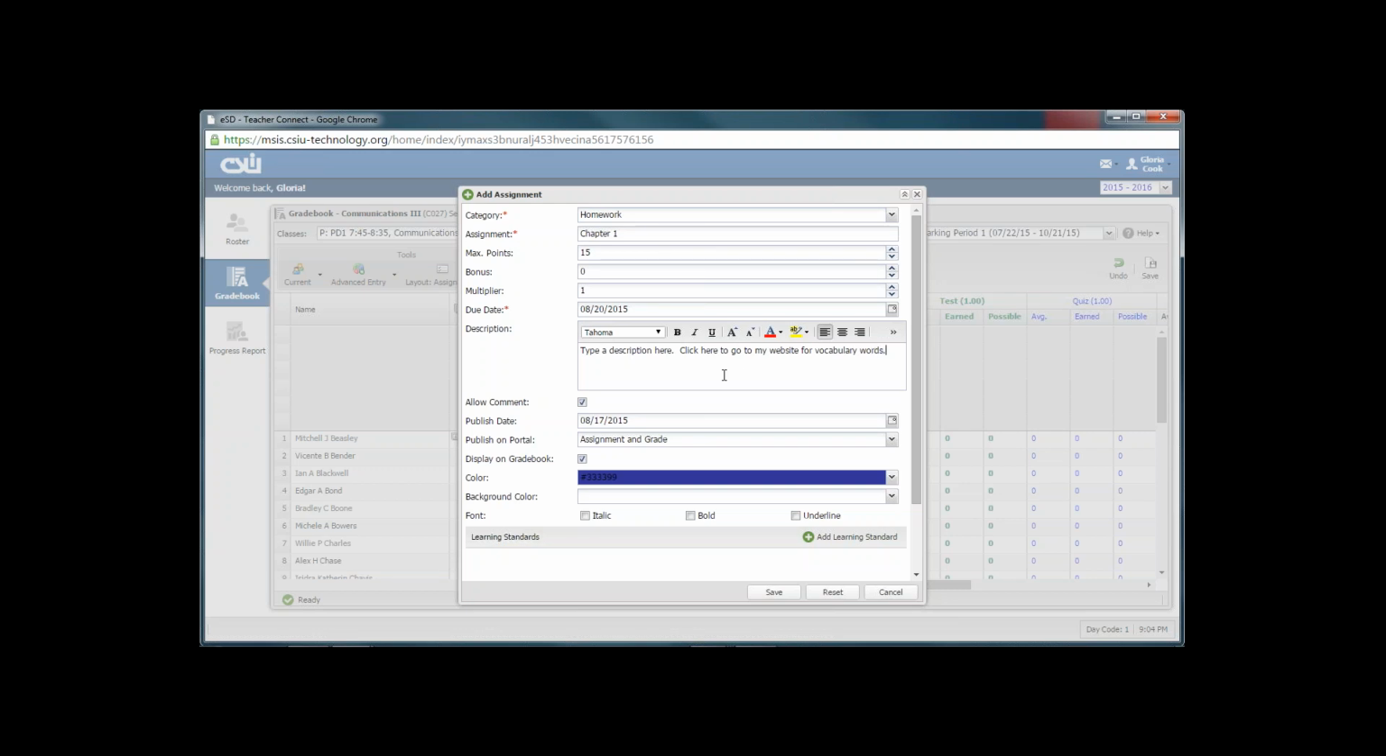Now you'll notice I typed a sentence that says click here to go to my website for vocabulary words. There are a few things that you can do when you're typing an assignment description. Of course, we can change the type of font that you use, and you have 4 selections here that you can choose from. Of course, we'd want to set that font before we type the sentences, or if you highlight the words and change your font, it will change the font for you, but you have to either do it before or highlight the words to get the font to change. I like the Tahoma font, so we'll leave it there.